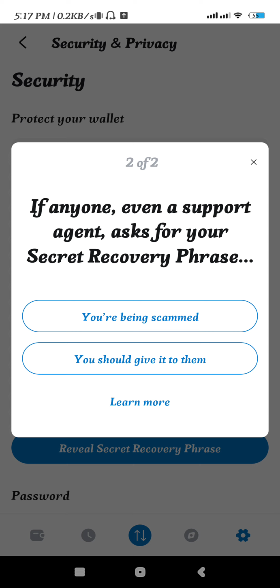After that, the second question will be if anyone, even a support agent, asks for the recovery phrase, then you are being scammed and you should give it to them. So select the first option, that would be you are being scammed, which is the right answer, and you will be able to see the secret recovery phrase in front of you. I cannot show you that, so you just have to do it on your own.